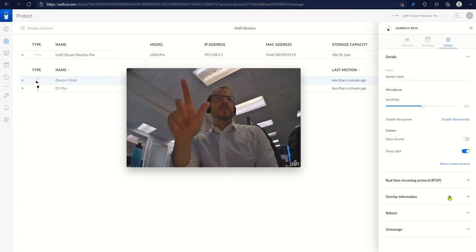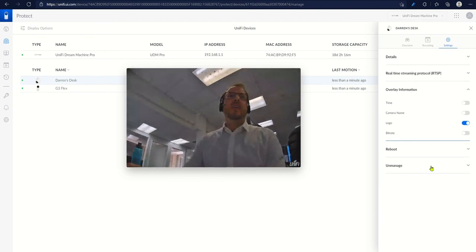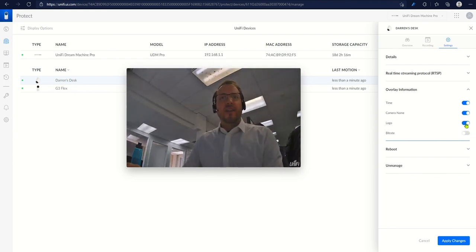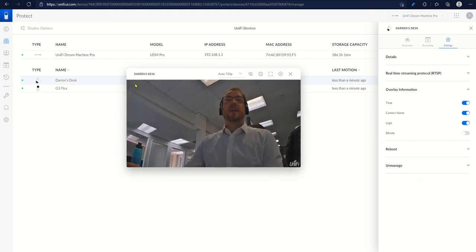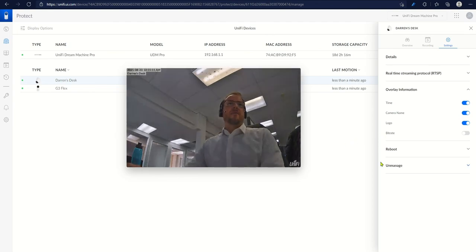And the last thing I want to show you is the overlay information. So if you want to maybe put a timestamp on it, the camera name, and the UniFi logo just there, and then also the bitrate if you wanted to, just to see how everything's chugging along. So once you click on apply changes, you'll see that coming up on the top left-hand corner of there. As you see that, there you go. Today's date, time, and where it's located at my desk.